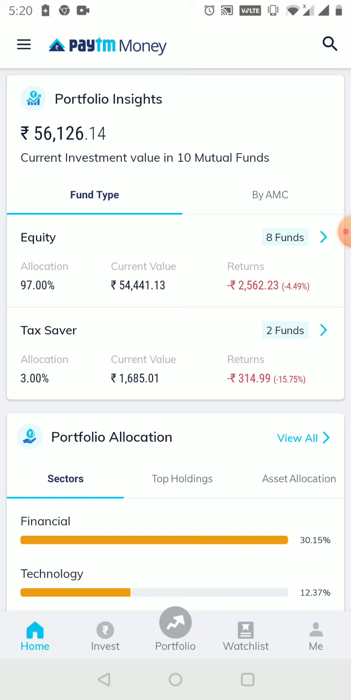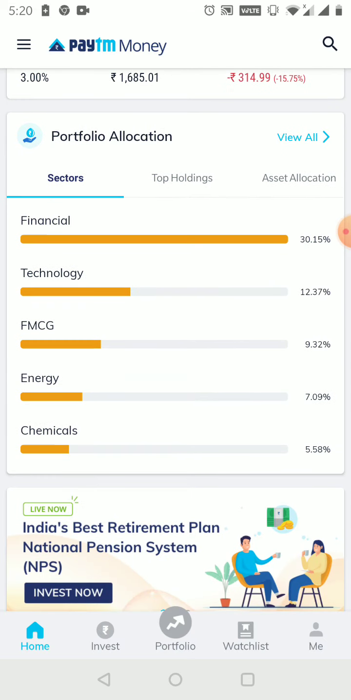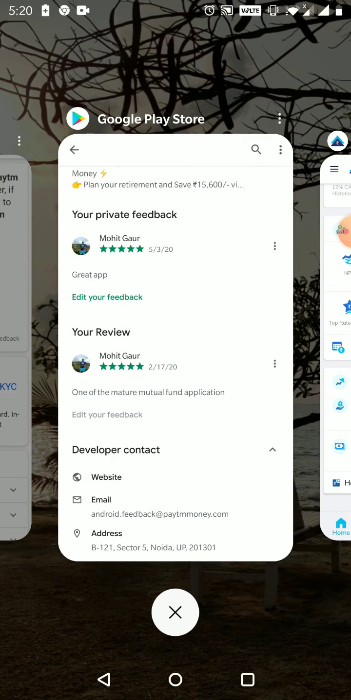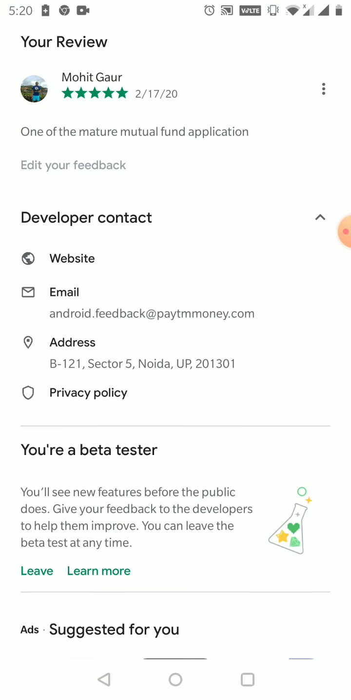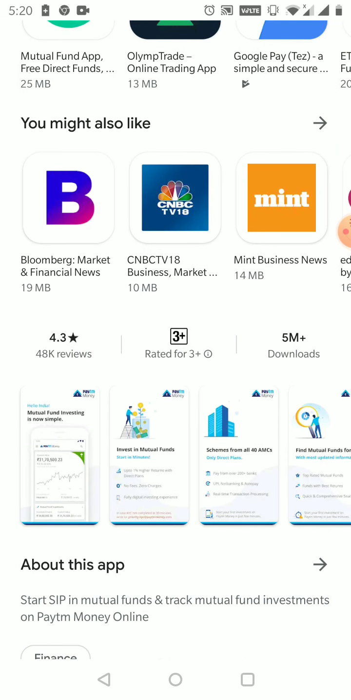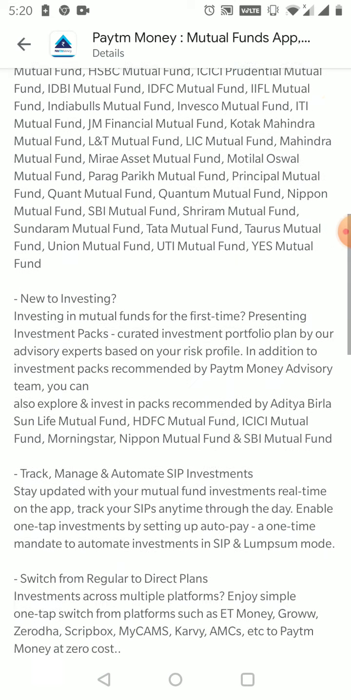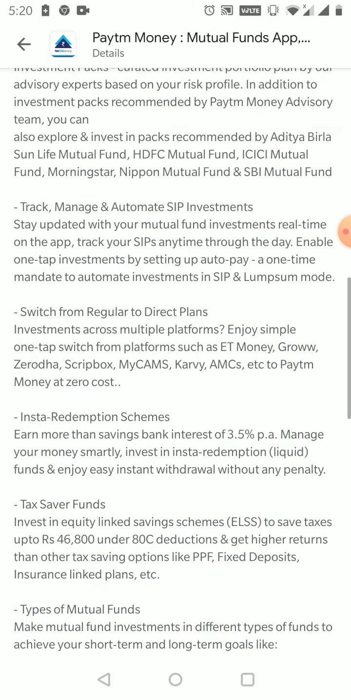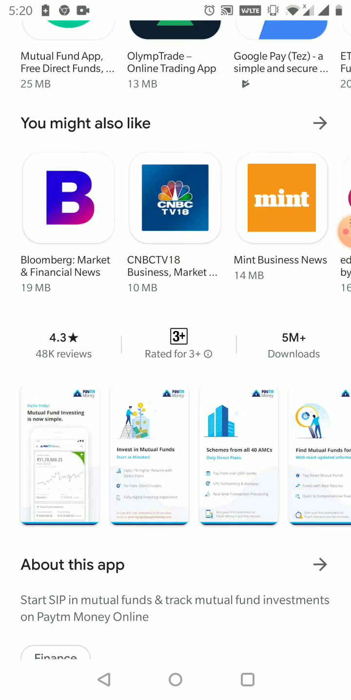So friends, Paytm Money is a very simple and very user friendly app, and if you're worried whether it's secure or not, well, they have 5 million downloads in just a span of 2 years. If I were to show you the details on the App Store, you'll see they have roughly more than 5 million downloads and 48,000 plus ratings, and their KYC is quite simple.